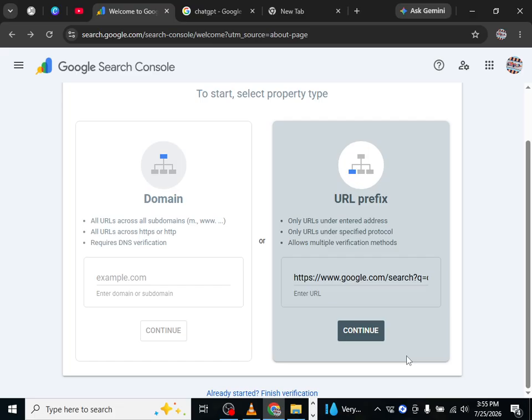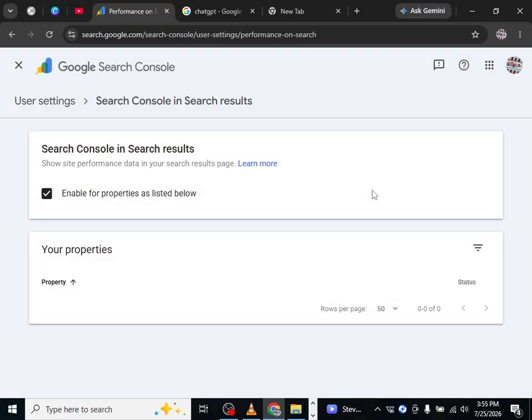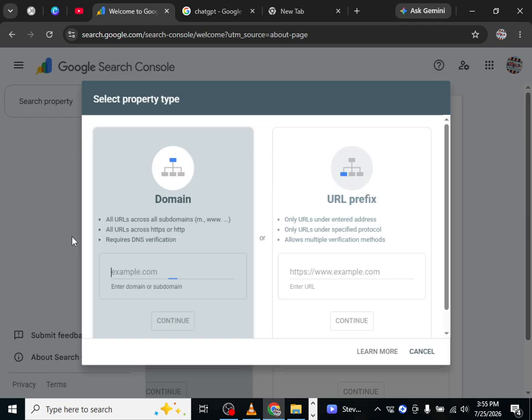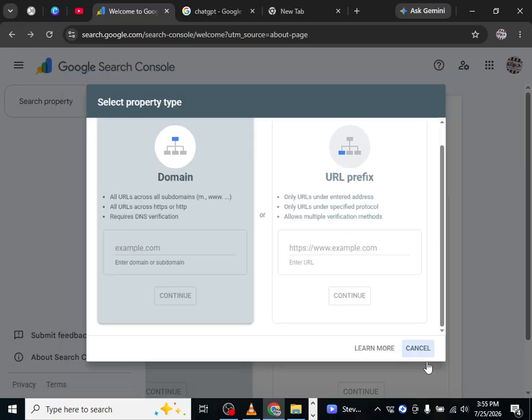Google will test whether the page can be crawled. If the test is successful, your indexing request will be added to Google's crawling queue. Keep in mind that requesting indexing doesn't mean your page will appear in Google immediately. It can take anywhere from a few hours to several days, depending on your website and Google's crawling schedule.